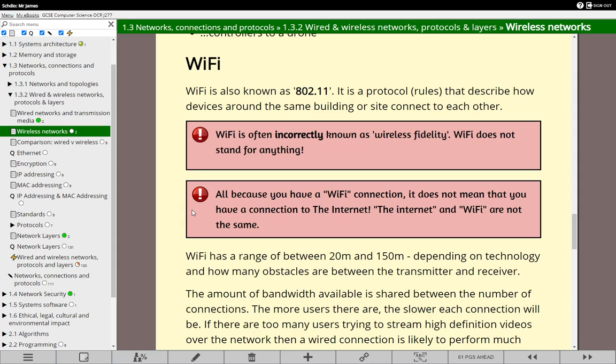But there we go. So Wi-Fi has a bigger range than Bluetooth, say between 20 meters and 150 meters. It just depends on the technology in use and how many obstacles there are between one device and another. Because when a wave hits a wall, that wall acts as a bit of a dampener, and that reduces the strength of the signal.